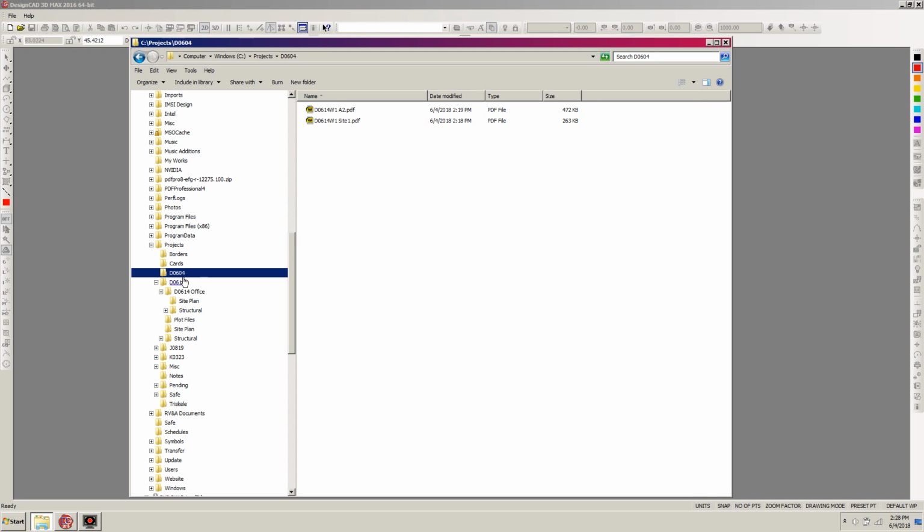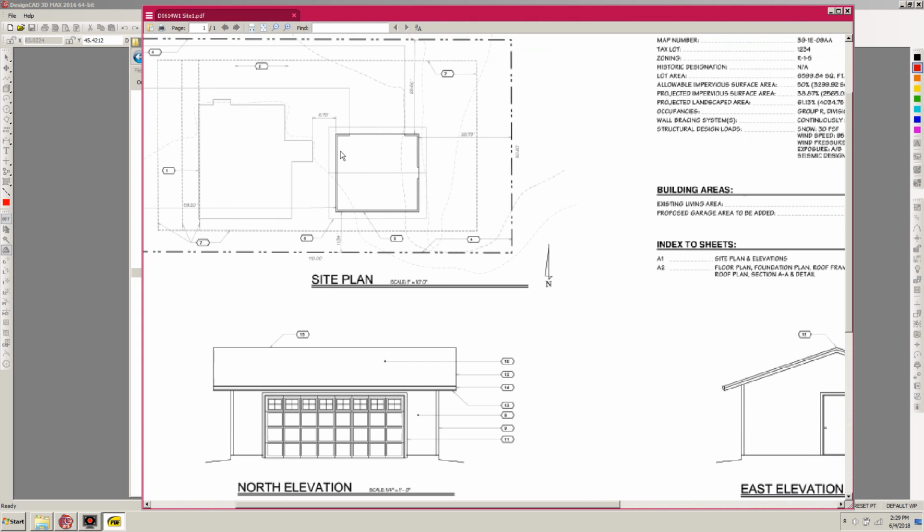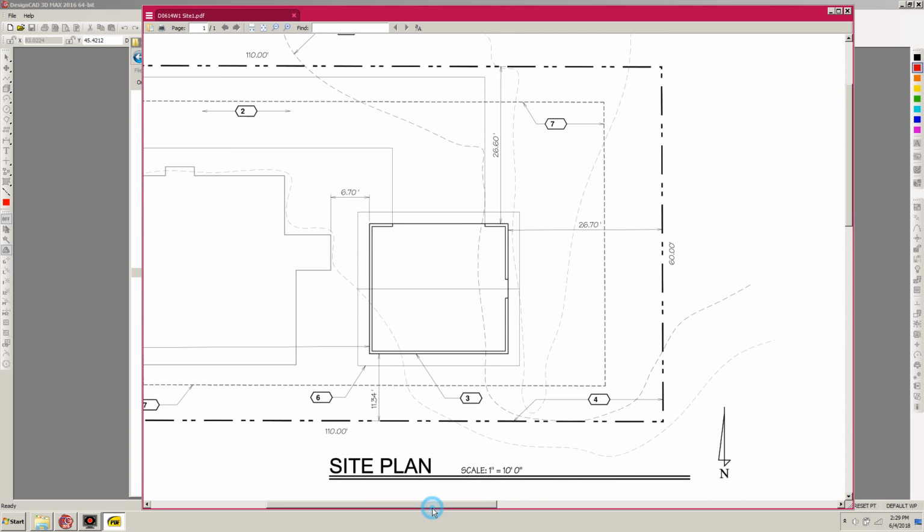So now those, as you can see, are in our D0604 folder. So now we have those drawings, and we're going to take a quick look at them. First is a site plan, and I'm going to zoom into this area here and take a look at the site.